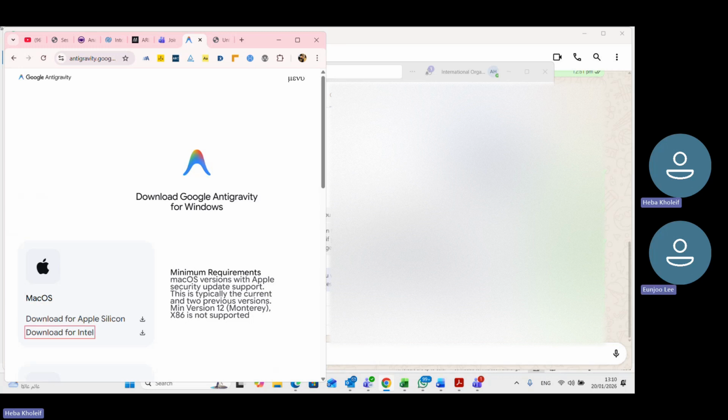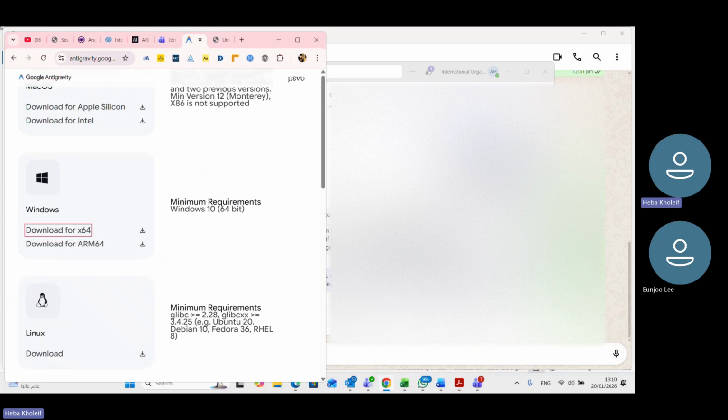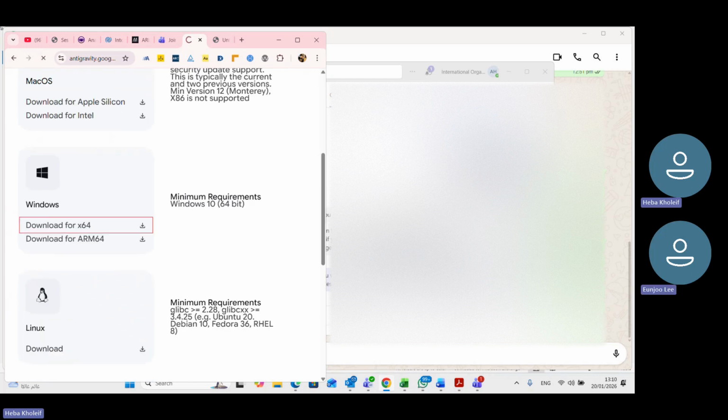Link download for Intel. Link download for Apple Silicon. I think they are not accessible. Minimum requirements. Mac OS versions. Link download for Windows x64. Okay. Yes, now we are in the x64 Windows. Yeah, this is the one. Enter. Download for x64 link to activate.